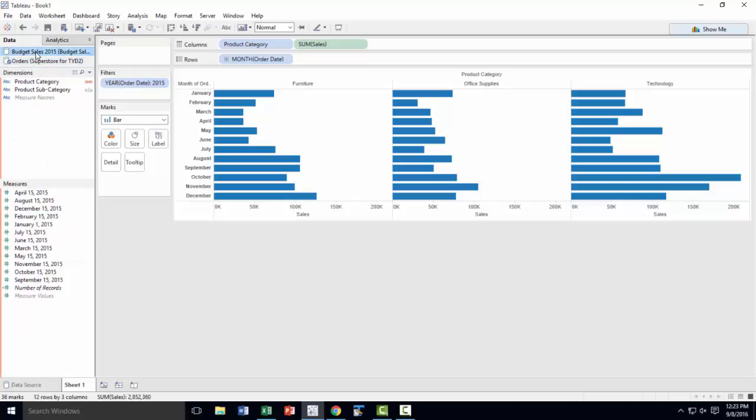So if you click budget, and you see product category is already blended, and that link that you see, orange color link, means that the blending has already taken place. And that's because in both files we have product category field, and they both have the same title, product category. Okay.